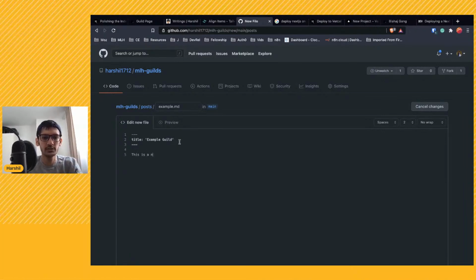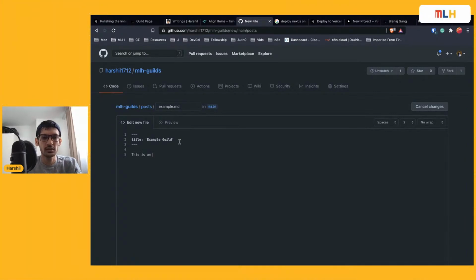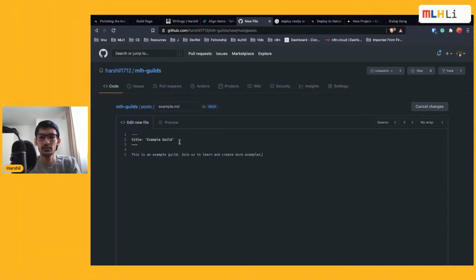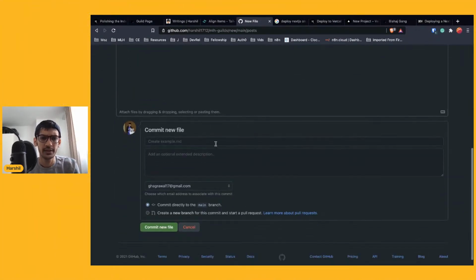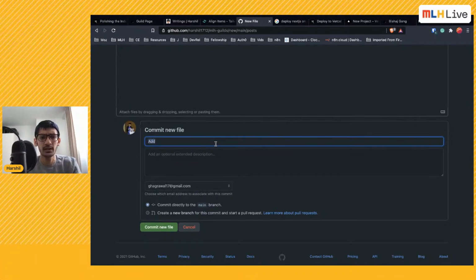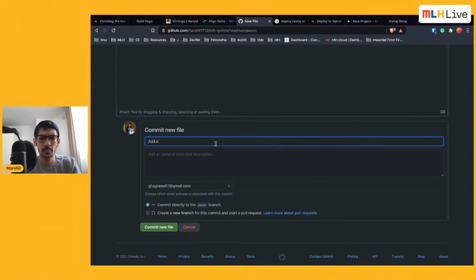And then this is an example guild. Join us to learn and create more examples. So a title, and then you can also add an image. And then I would just create it. Maybe I would just add a commit, something like add example guild. Now for you, this would be the same.